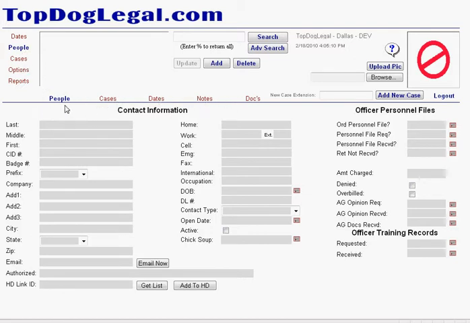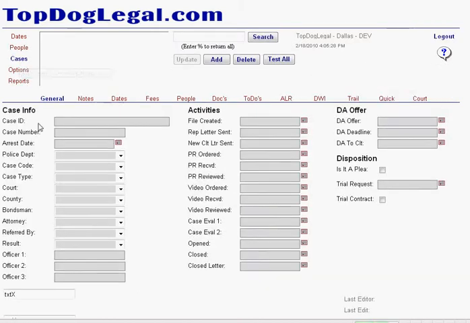So here on the Rolodex, we have people, cases that are linked to the Rolodex item, dates that are linked to the Rolodex item, notes for this Rolodex item, and documents can be uploaded here. Then we have our case management, and these are our screens here.